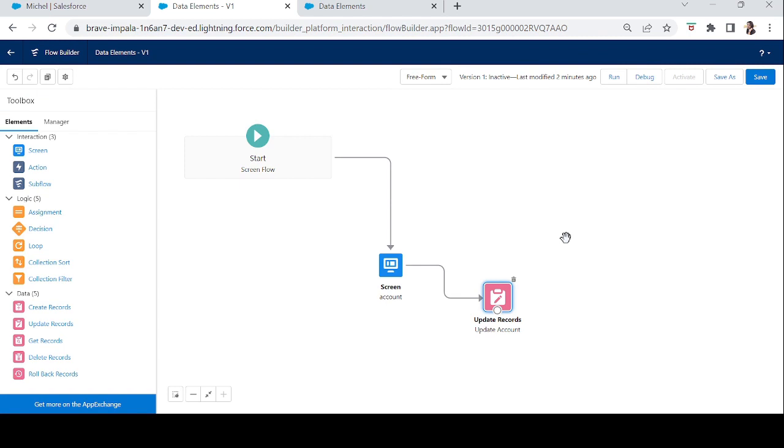Now let's go back to the data elements and let's read the third element, that is the get records element. So what is this element all about? The get records element is used to fetch data from our objects in the Salesforce org. So if you want to get any data, like any list of accounts, list of cases, or a single account or case, you will use the get records element. The get records element basically finds Salesforce records and stores their values to use later in the flow.